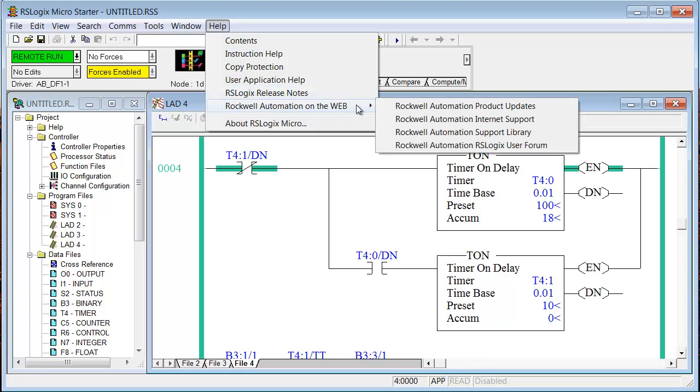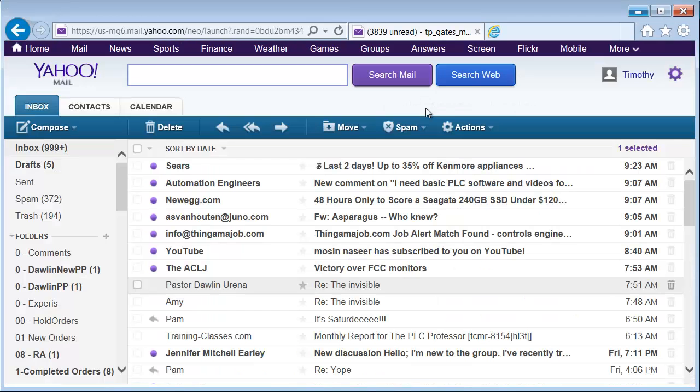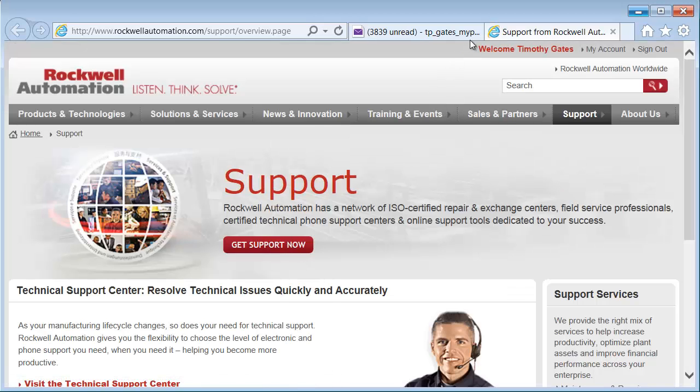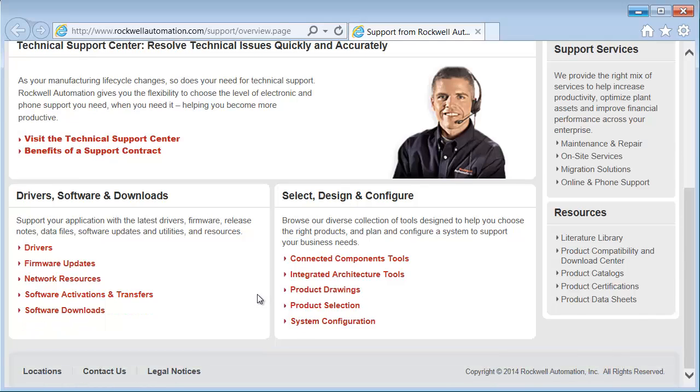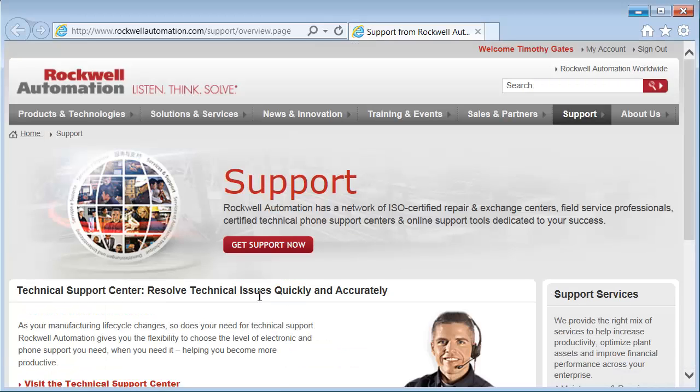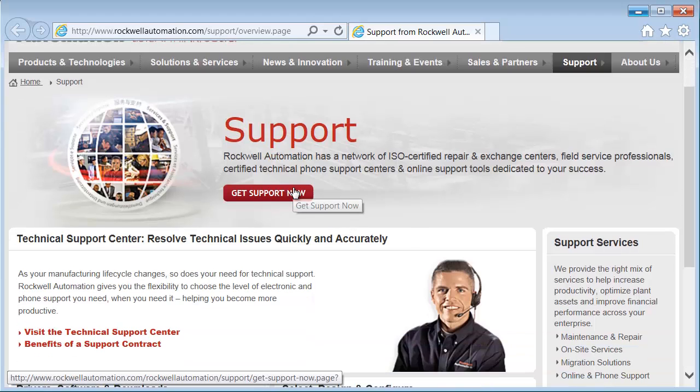We'll go ahead and click on one of these. It's probably going to take us to the same page for most of these. So we'll click on one. And there we are. We're right on Rockwell Automation. And of course, you can go to support, which is where you're at, right? Get support now.